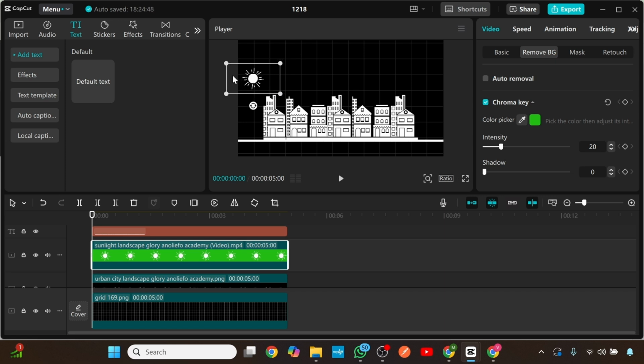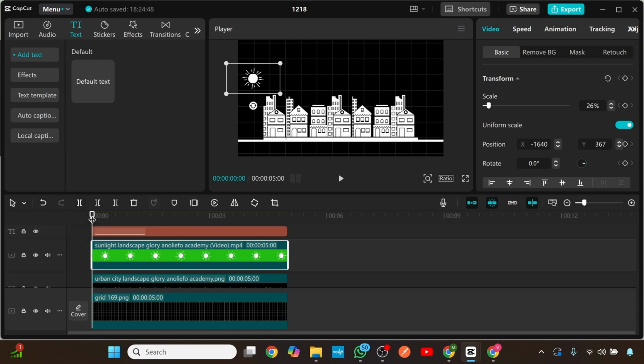So we want the sun to move across the screen, just like what we learned in the previous video. You already know what to do. We have our playhead at the start. We select a keyframe. You can do that on transform or on position. In my case, I'll do this on transform. Then I move the playhead to the end.